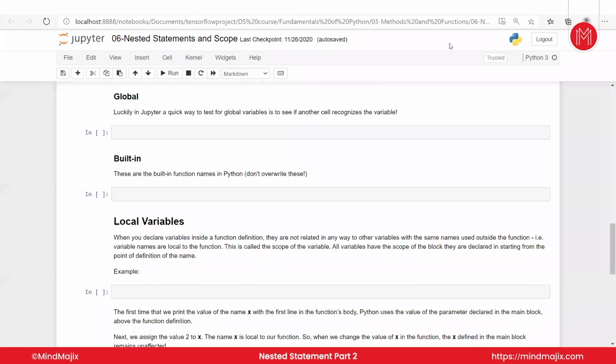After talking about local and enclosing function, now it's time to talk about global and built-in. Global: luckily in Jupyter, a quick way to test for a global variable is to see if another cell will recognize the variable. Let's see how it should work. It should work with the print function.